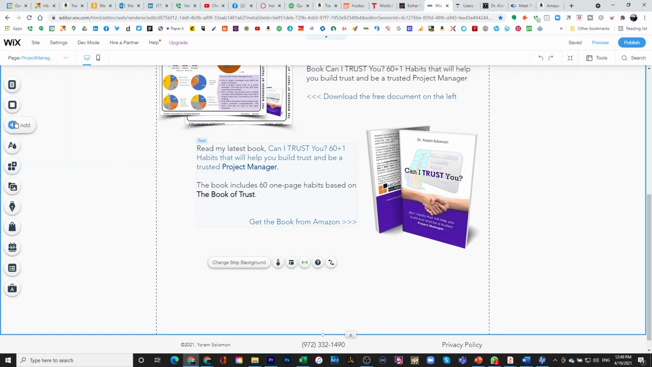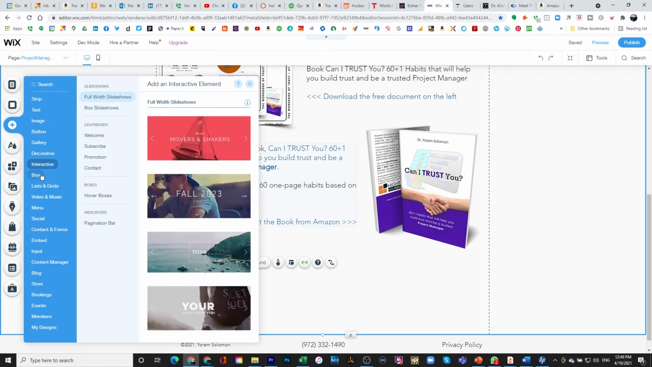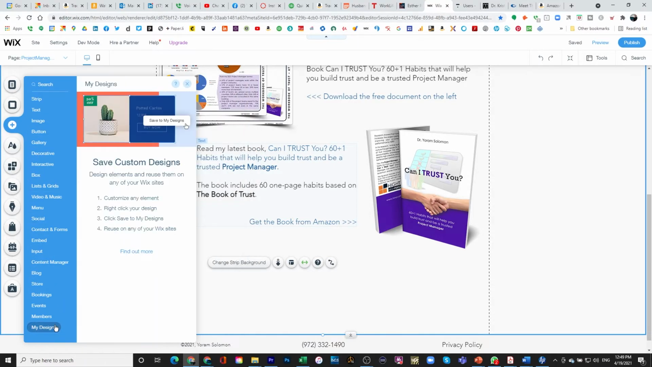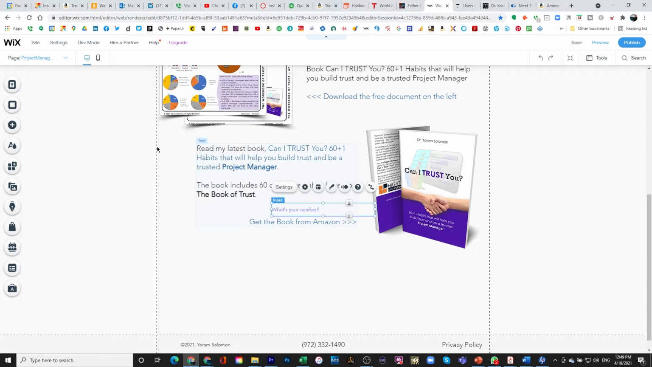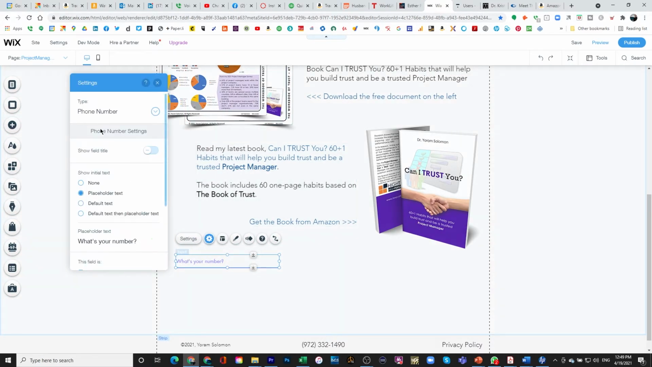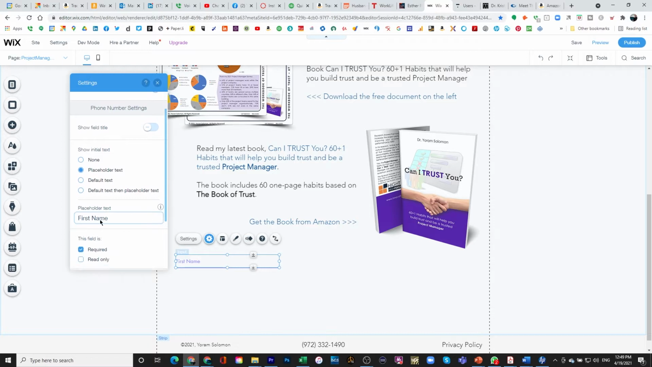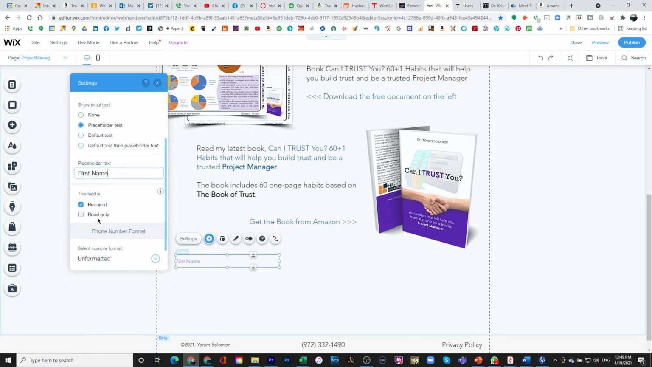What I'm going to do now here is I'm going to add an element, and the element I'm going to add is going to be called input. There it is, input. And for now, I'm just going to do something like this. Of course, that's not where I want it. I'm going to put it here, and the question I'm going to ask here is going to be not what is your number, but I'm going to say first name. This is a placeholder text. It's not default text, so when you start typing, this is going to disappear. Is it required? This is going to be required.